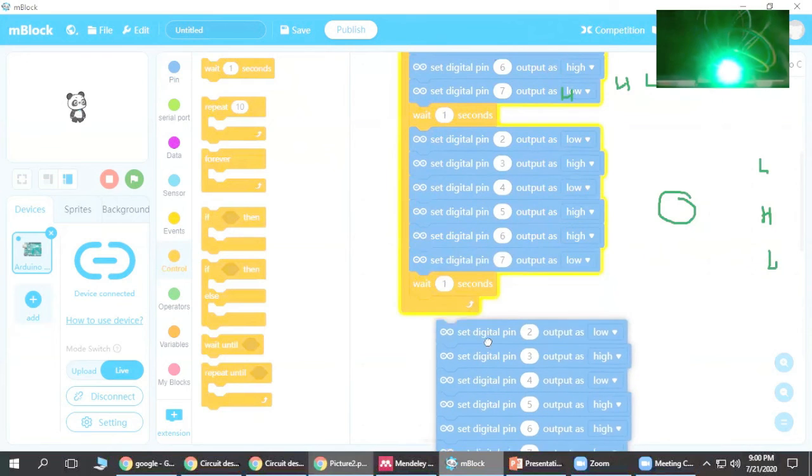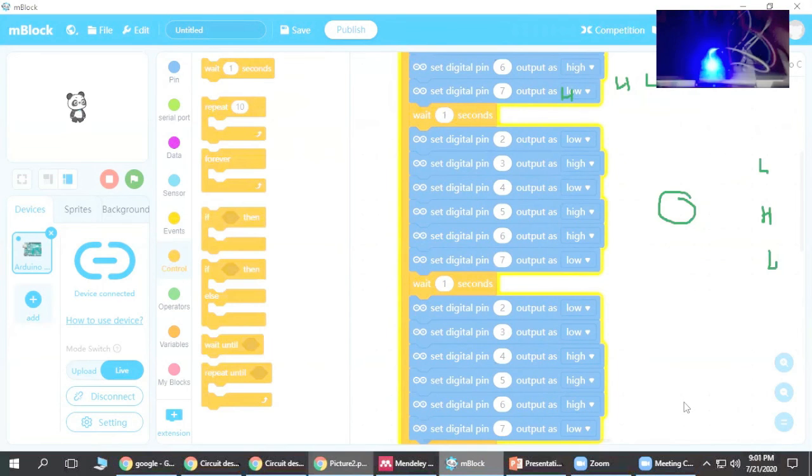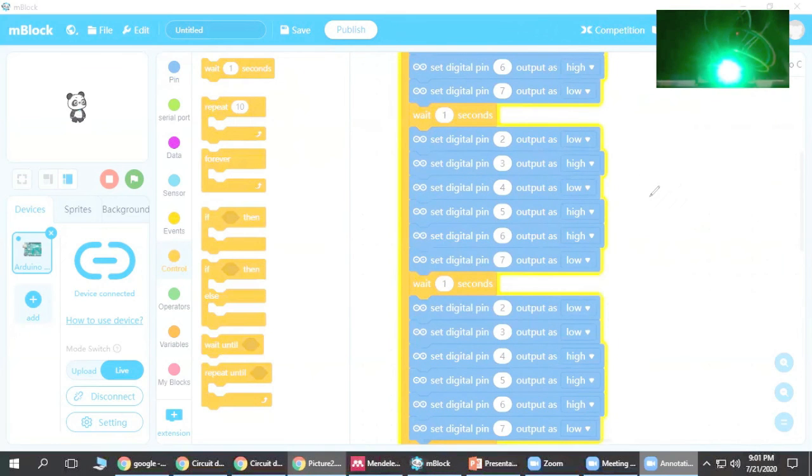I can do the same thing as well. Now I'm just moving it downwards. I get that. Okay, so you can see I can actually individually control the LED that I want to light up, and it's really, really cool. And in fact, I can do more than that.